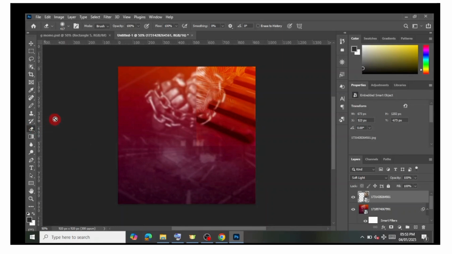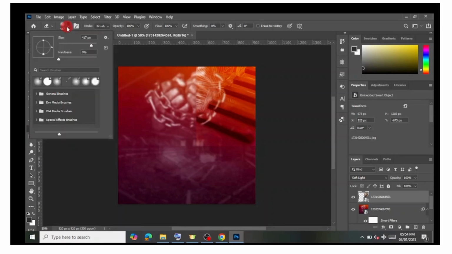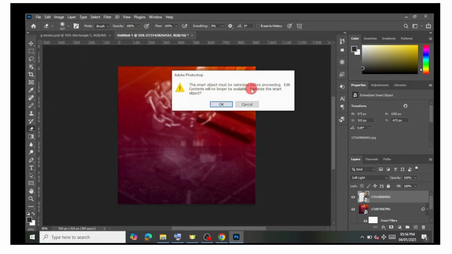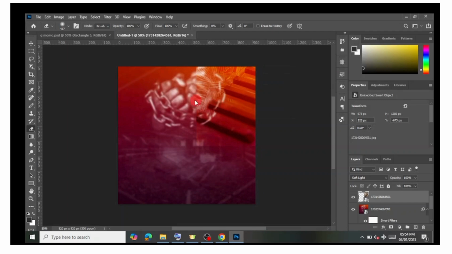Then let's set the size. In this case, I'll maintain the size at 417 and the hardness at 0%. I'll click on this image, and they'll ask you this, then you click on OK. Then try and erase. We are not erasing all, we're just erasing some parts, so that the work will look very, very beautiful.